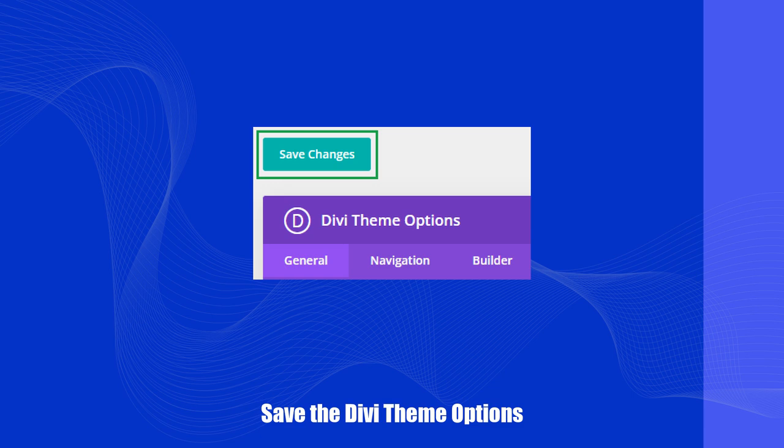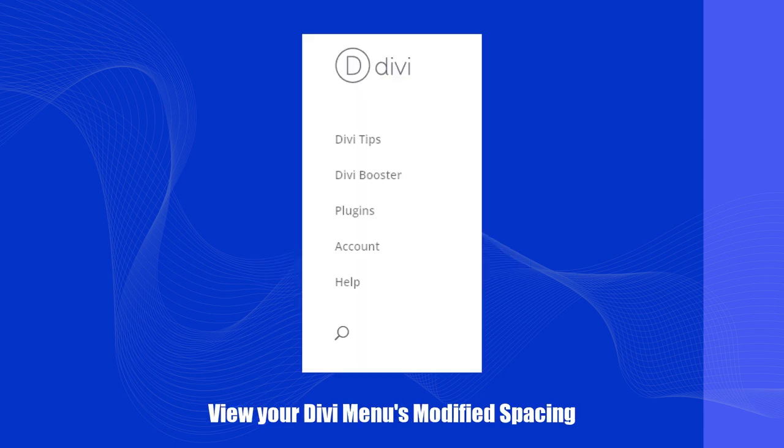Once you've added your custom CSS and made your adjustments, don't forget to save your changes. To do this, simply click the Save Changes button, which you'll find at the top or bottom of the Divi theme options page. This step is crucial to ensure that all the modifications you made are applied to your site. Once saved, your new settings will take effect, and you can enjoy the updated look of your menu. Now that you've saved your changes, it's time to preview the results. Head over to the front end of your site and take a look at your vertical menu.